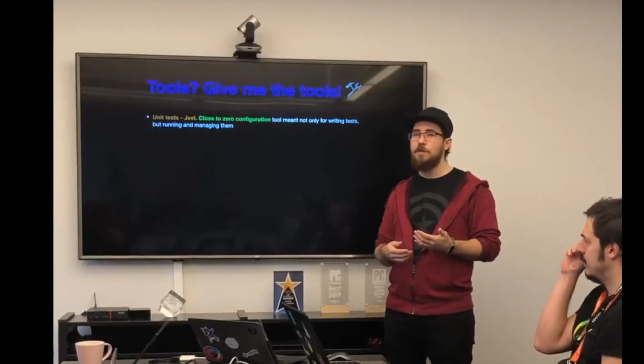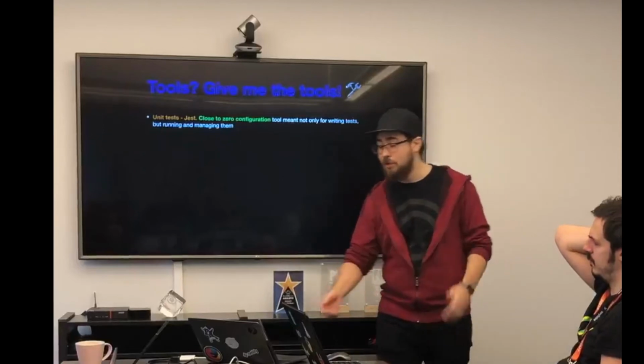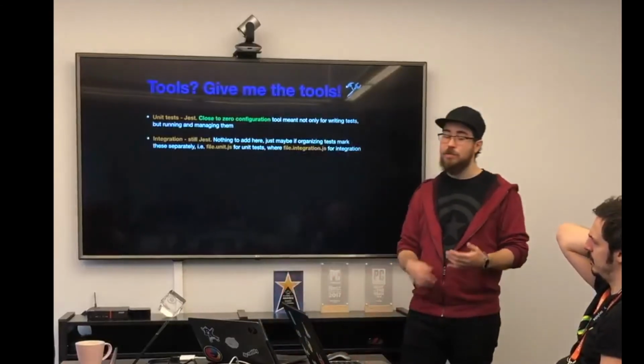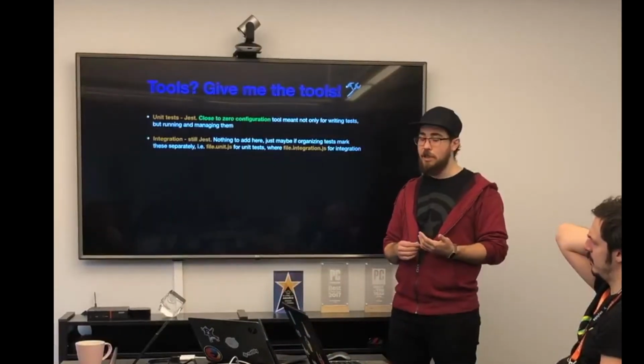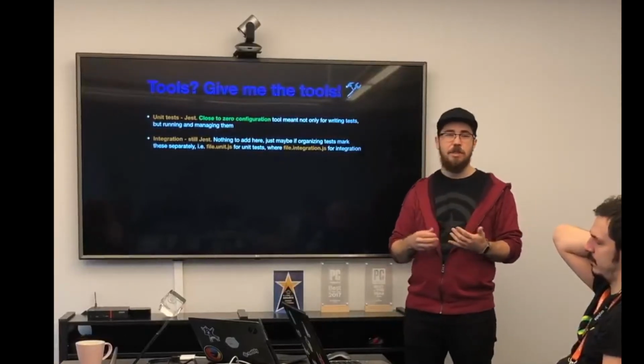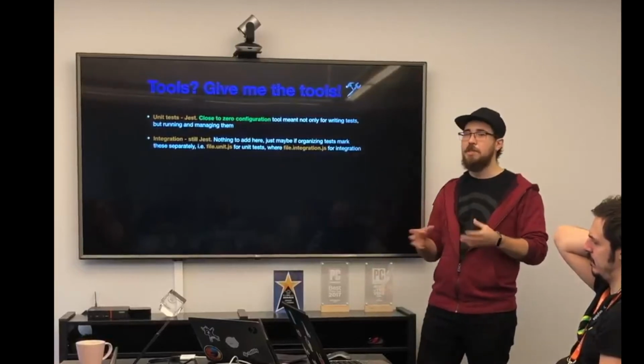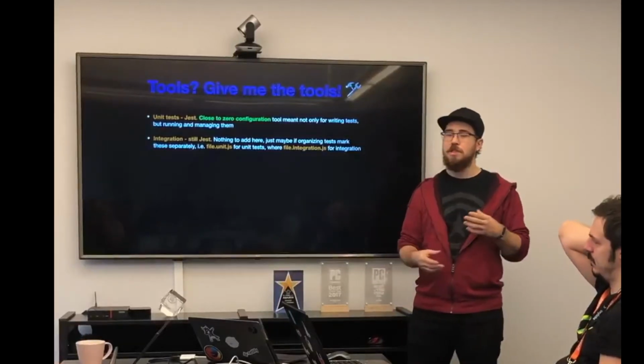There is some configuration if you want to squeeze some extra out of it, but it depends on your use case. For integration, actually, we use the same thing. It is still Jest. Just if you decide to write integration tests and unit tests with the same technology, you might as well have some separation between integration tests and unit tests.